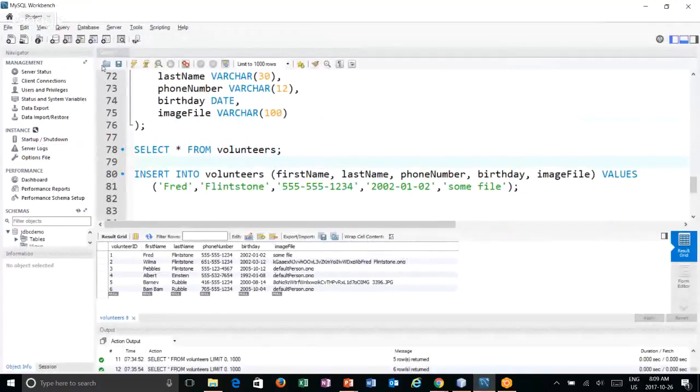So if I go into MySQL Workbench here and run the select star from volunteers, I can see all my volunteer information, but I can't get it through my Java utility. So what we're going to do now is start creating an administrator view that would allow me to see things like volunteer ID, first name, last names, phone numbers, and birthdays.